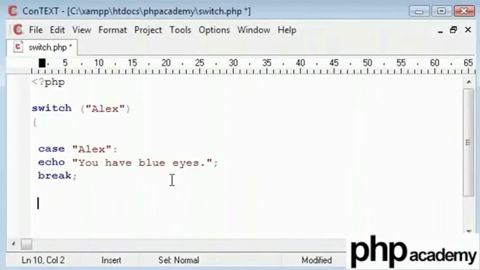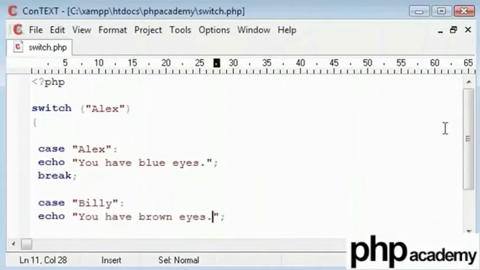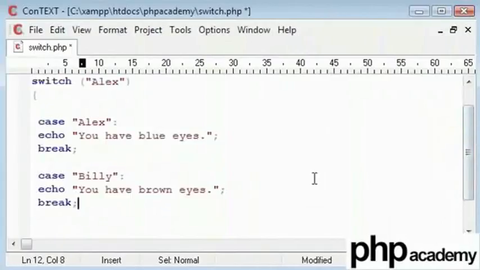Now the second case. Let's see how to do it. I'll type Billy and echo you have brown eyes. Okay, and then break and semicolon. This is like an integrated if. That is, I could say if your name is Alex, then echo you have blue eyes, or else if your name is Billy, you have brown eyes. Probably for some people it's easy to do it this way. It's a lot more readable, but it's a matter of choice.